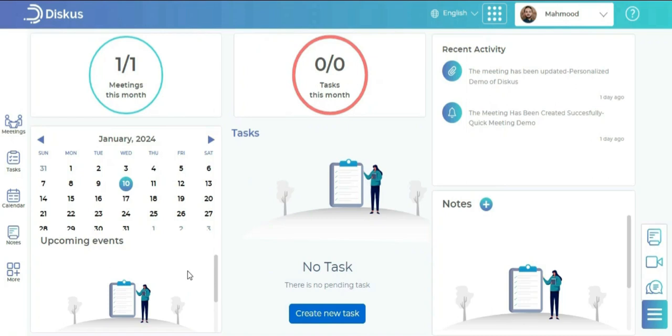Welcome to Diskus, a complete meeting management solution for board meetings, committees, and leadership collaboration. Once you log in, you can find a meetings counter, a tasks counter, your recent activity notifications, your events calendar, and your notes and tasks columns.